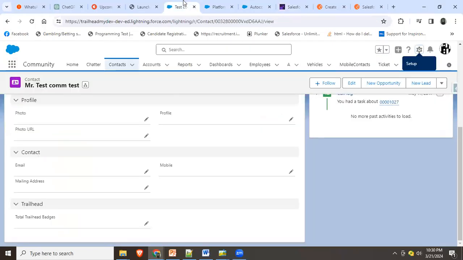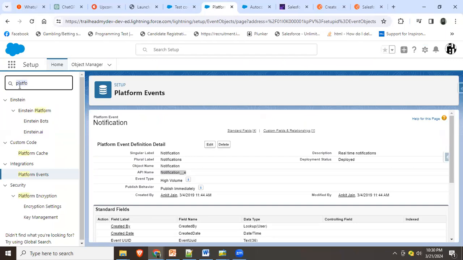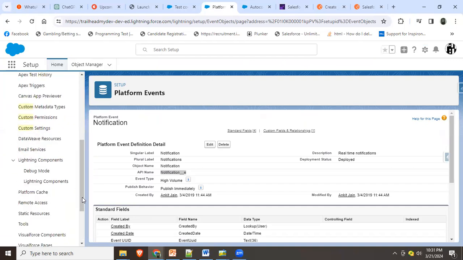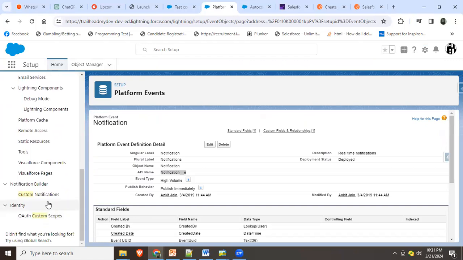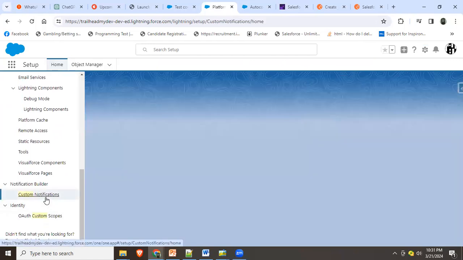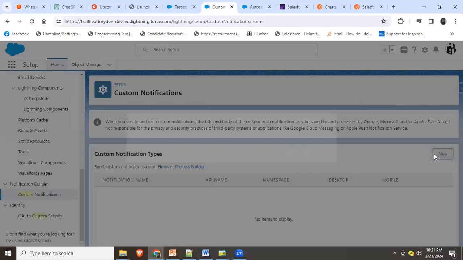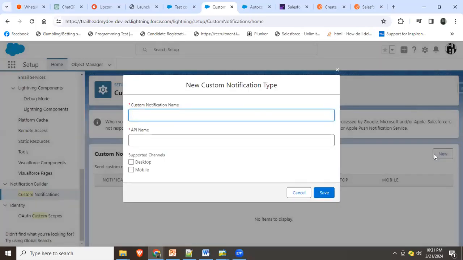Push notification is like you have to enable the custom notification. A custom notification is like you will have to create a separate notification. In the notification builder, you have to configure that. And then in your Lightning flow, you will have to mention this is the flow.